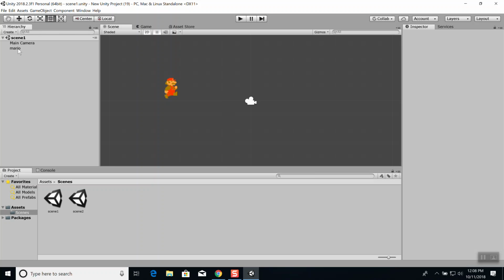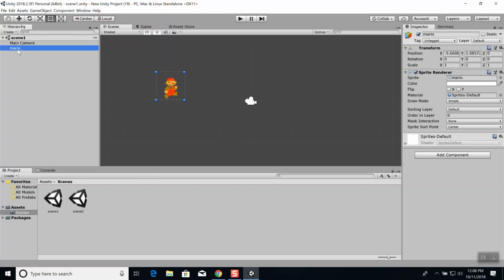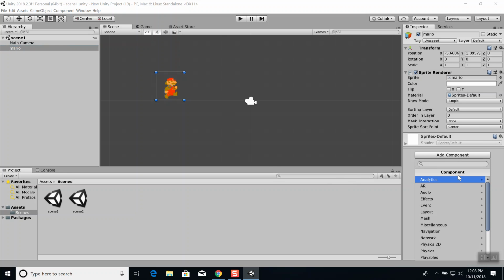Now we took a look at objects the other day, and so we're going to expand upon that concept. If I'm in scene 1, I click Mario. Remember how we would add our component, we'd create a new script? Like I could click add component here, and I could choose new script. I'm not going to do it, but we could do that.